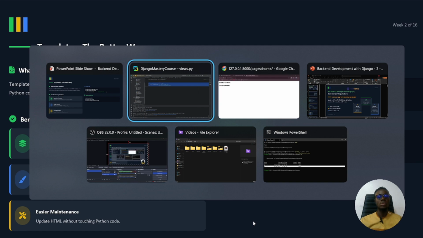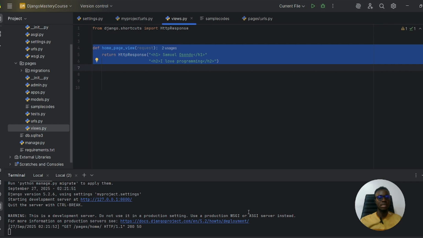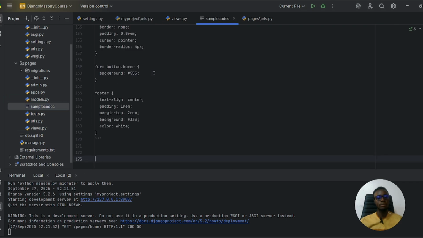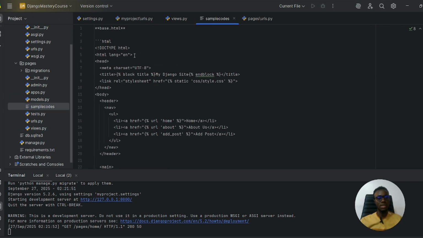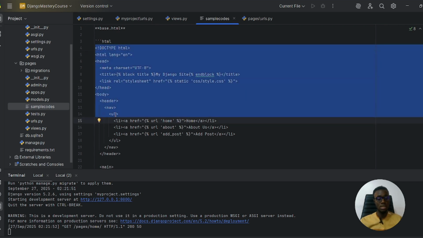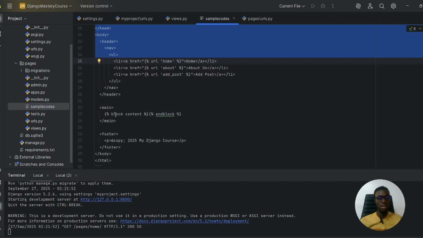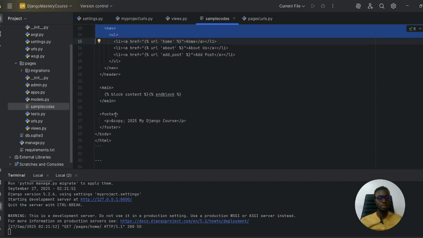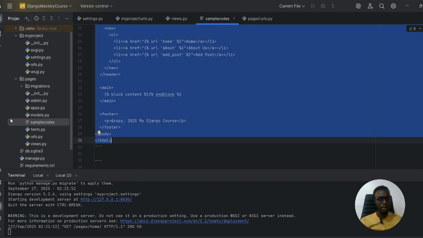Right, so we're going to have a look at a very simple example. Take a base HTML code for the purpose of this experiment.